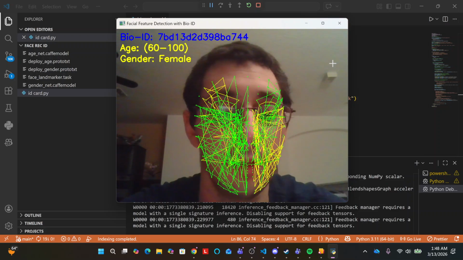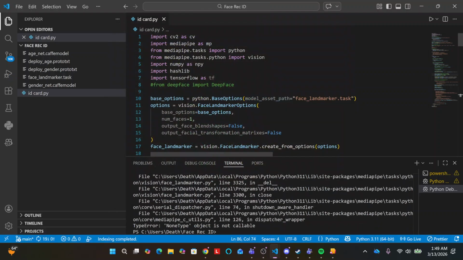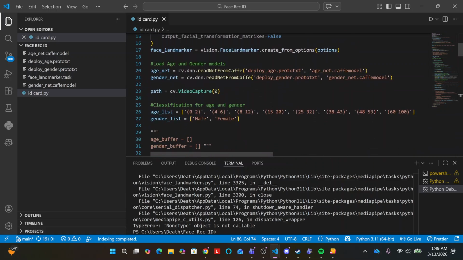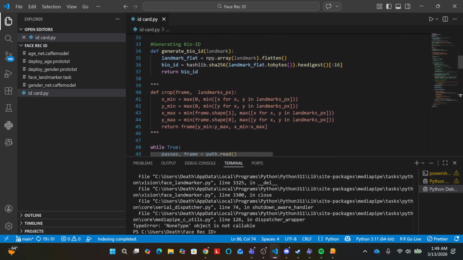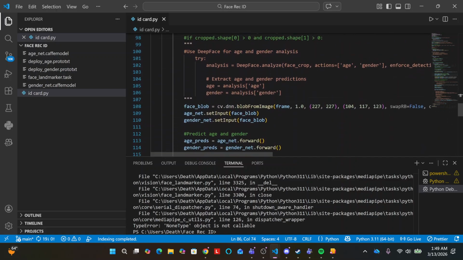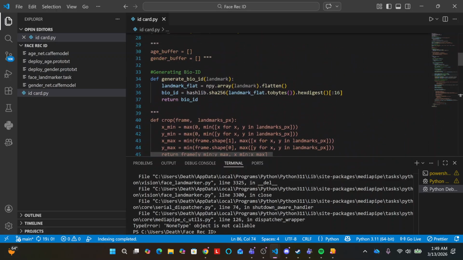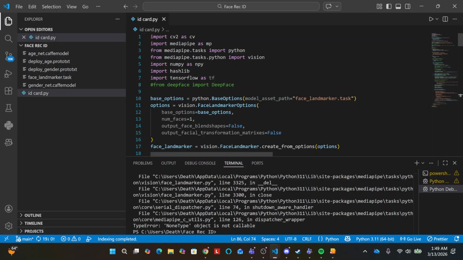And then if you press the escape key, it shuts it off. So that is pretty much it for the BioID and how the BioID works. I definitely suggest trying these, trying deepface and trying cropping out your face and only focusing on that portion. It will change the results for sure.